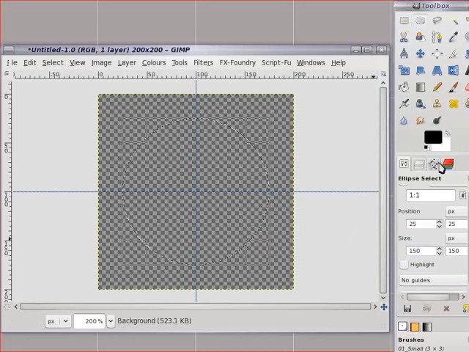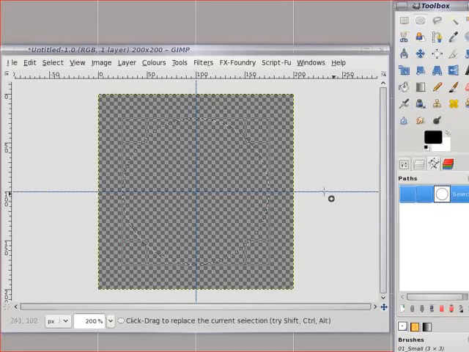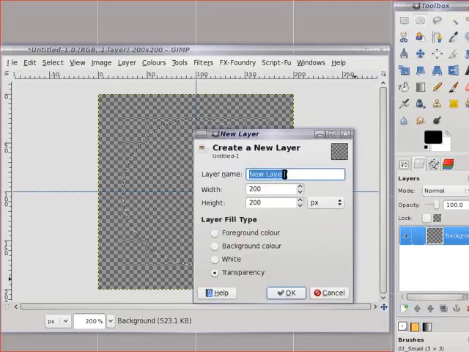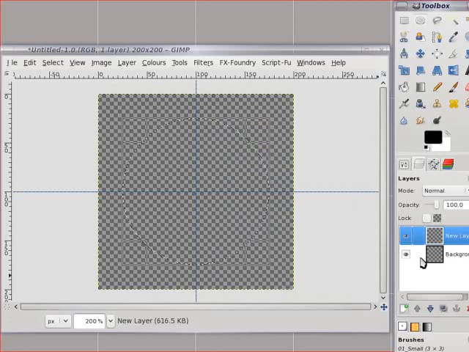Now, because I know I'm going to need that later, what I've done there is just go and saved it to a path. It just saves me a little bit of work later on. Now I'm going to make a new layer. I should give it a name, but I'm not. This is going to be for some circular concentric rings.